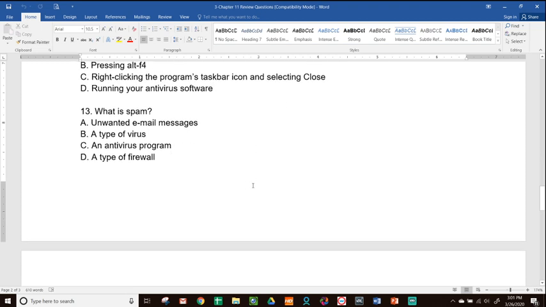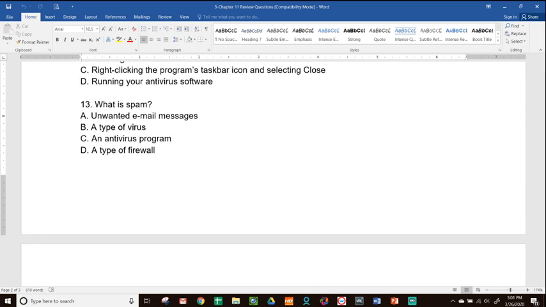And finally, 13. Oh, we got more than this. I'm sorry. 13, what is spam? Unwanted email messages, a type of virus, an antivirus program, a type of firewall. Spam is unwanted email messages.